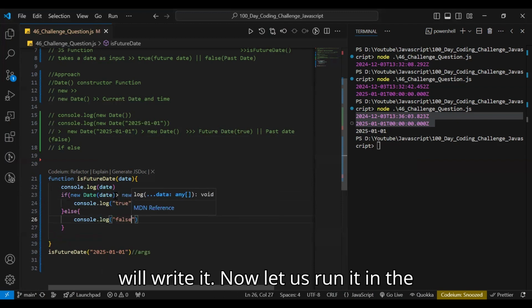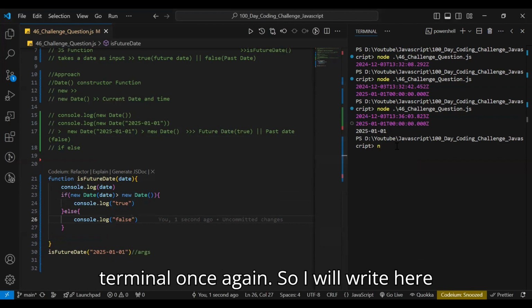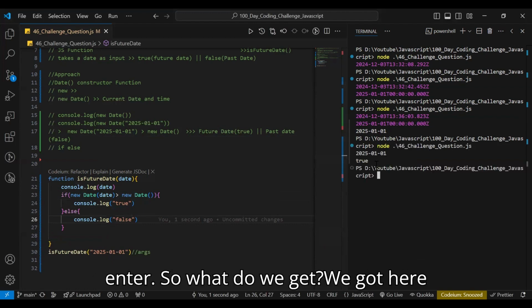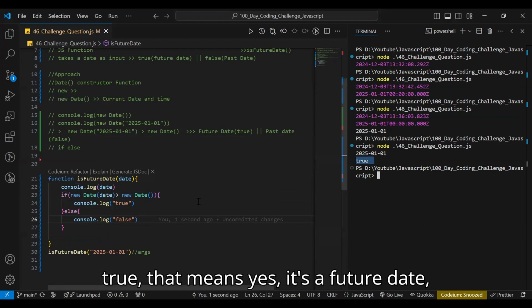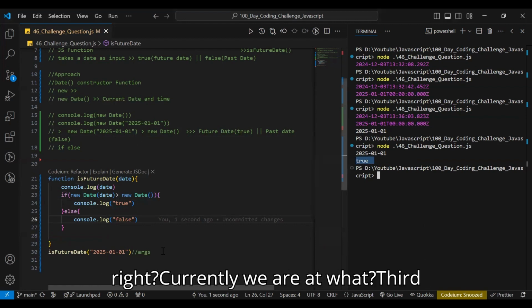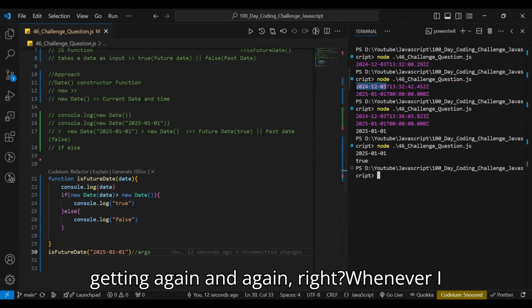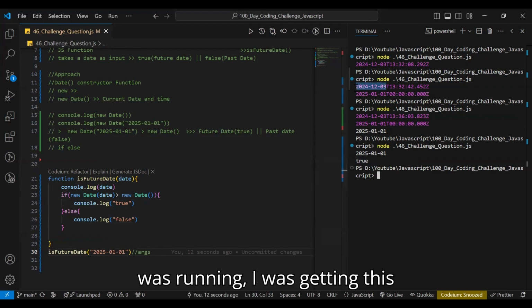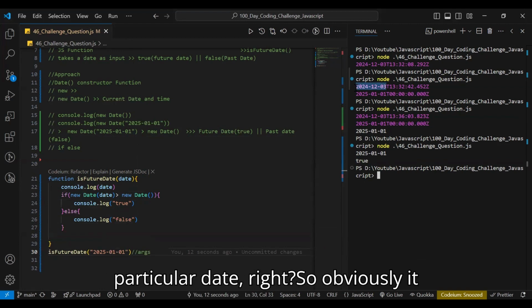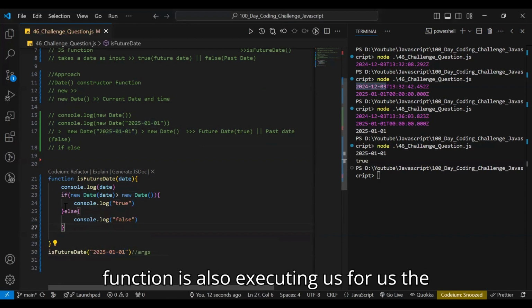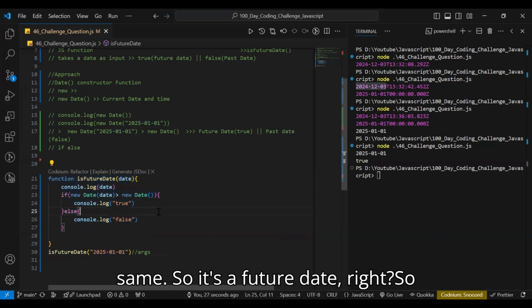Now let us run it in the terminal once again. So I will write here what? Node day 46 challenge and I will hit enter. So what do we get? We got here true. That means yes, it's a future date, right? Currently we are at what? 3rd December 2024. That is what we were getting again and again, right? Whenever I was running, I was getting this particular date, right? So obviously it is the future date. We can also see this function is executing as expected. So it's a future date, right?